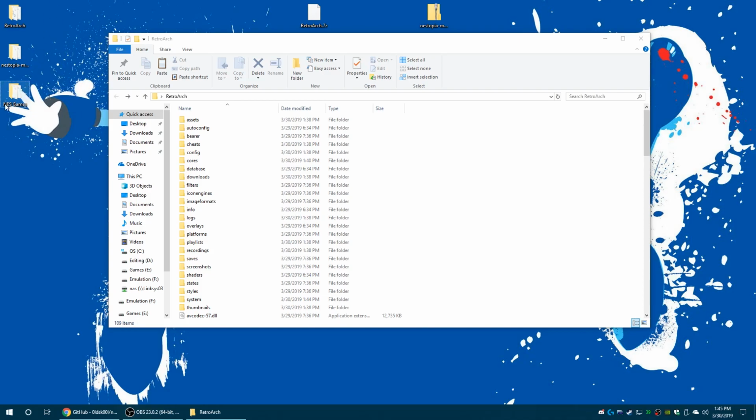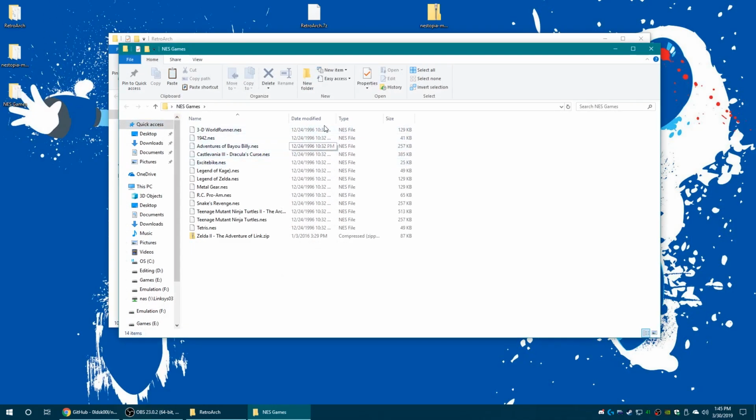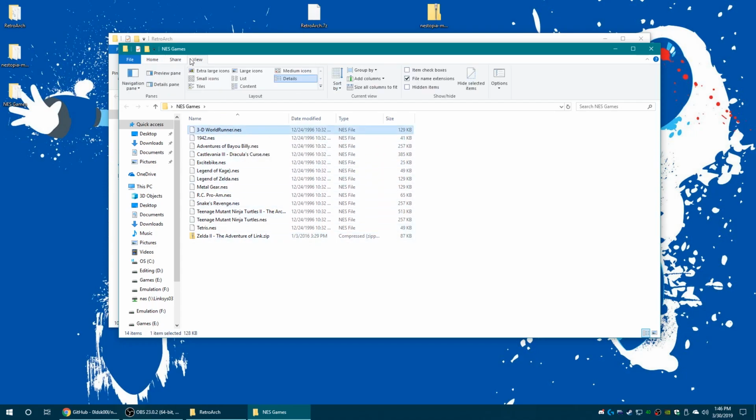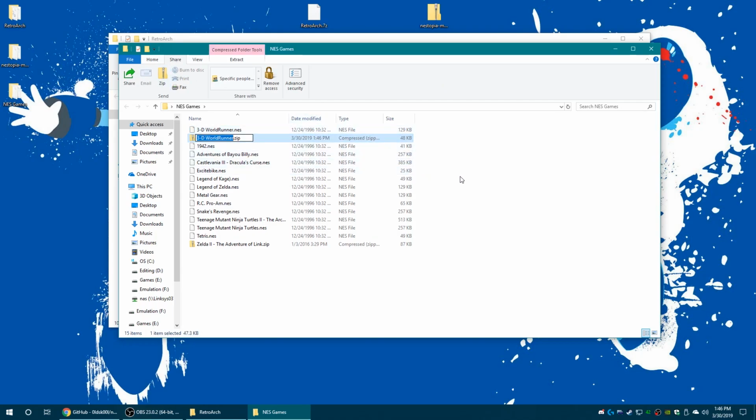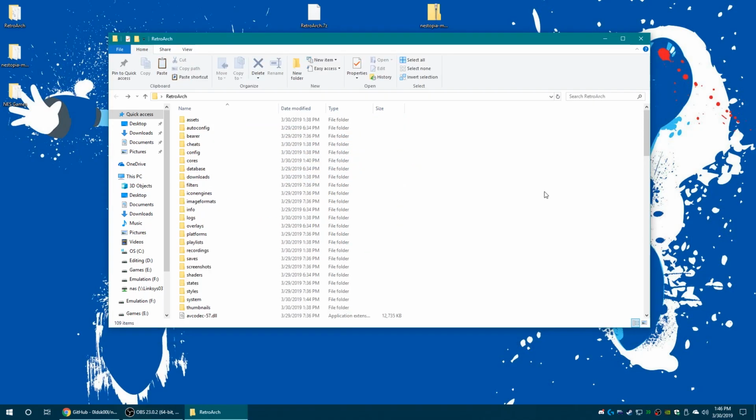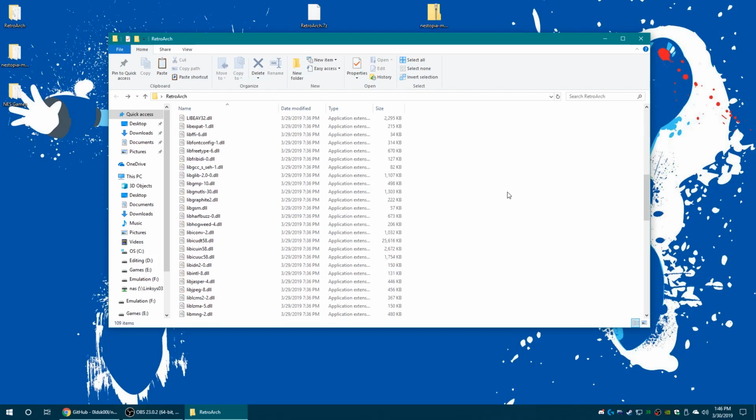So I have a set of NES games here. They're all in NES format. I have one zipped because RetroArch will be able to use them unzipped or zipped, so it doesn't really matter. If you want to save a tiny bit of space, you can go ahead and zip all these guys up. Just like that. Now that we have our system folder set up and we have our NES games, let's go ahead and load back into RetroArch.